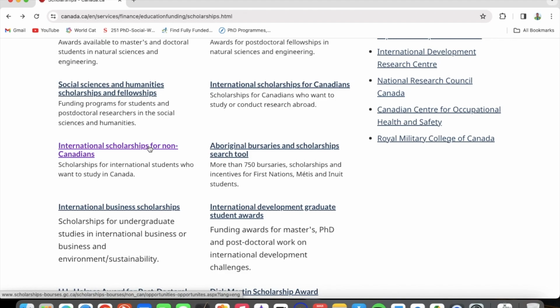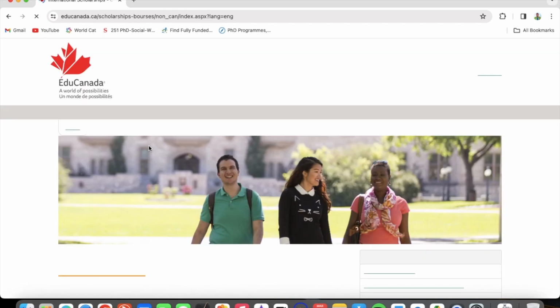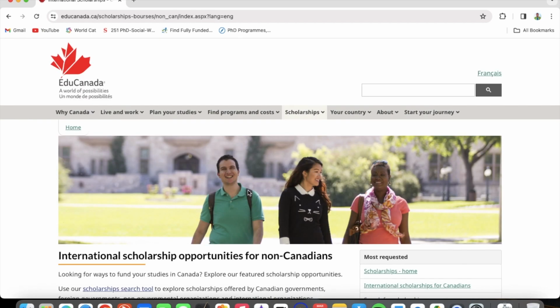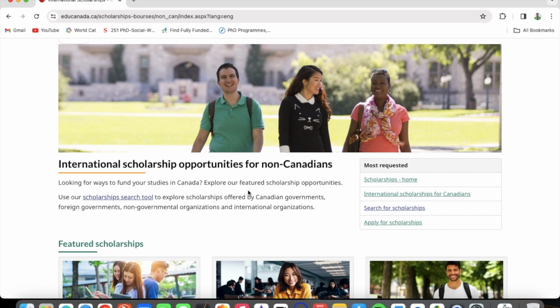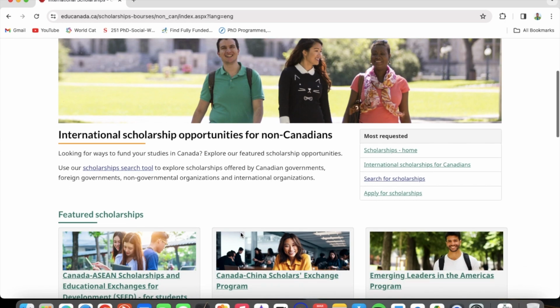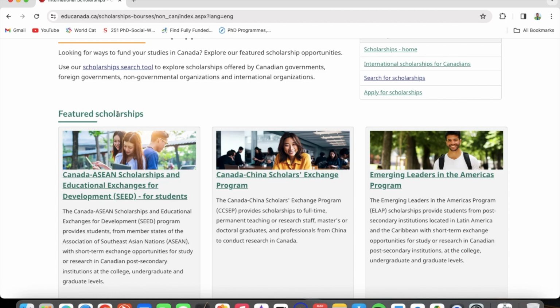International scholarships for non-Canadians. Okay, so then you just click on it. Once you click on it, it brings you to this page, International Scholarship Opportunities for Non-Canadians. If you are looking for ways to fund your studies in Canada, explore our featured scholarship opportunities. You can use the scholarship search tool to explore scholarships offered by Canadian governments, foreign governments, non-governmental organizations, and international organizations. Okay, so there are some featured scholarships here.